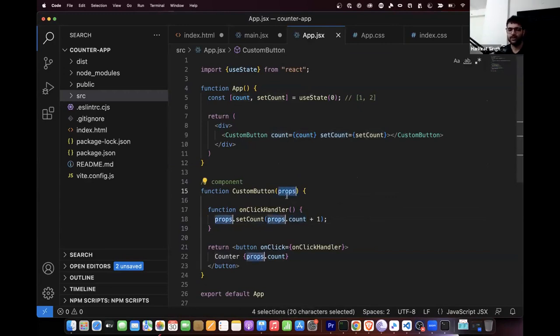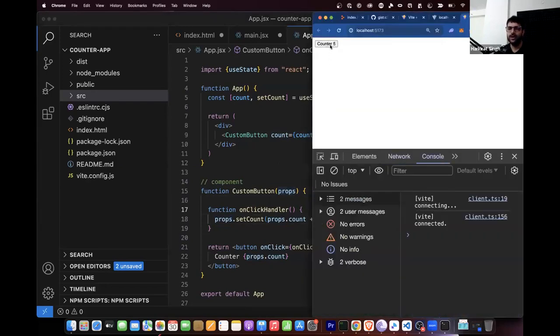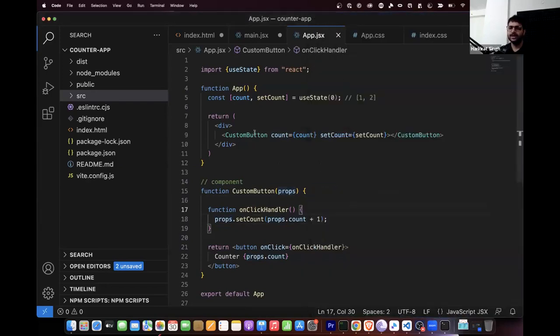You can call it whatever you want. Yeah, you can call it state, you can call it whatever. I am calling it props, the standard name to put here. Refresh. Seems to be working as expected. Slightly cleaner code. Why is this cleaner? Why is this better? Because now you can do something like this.